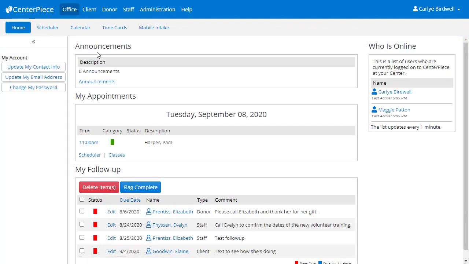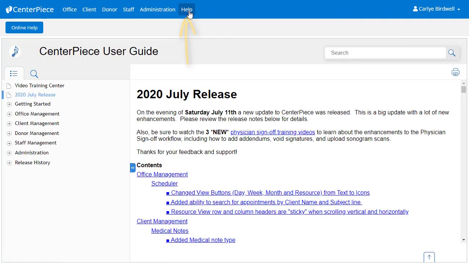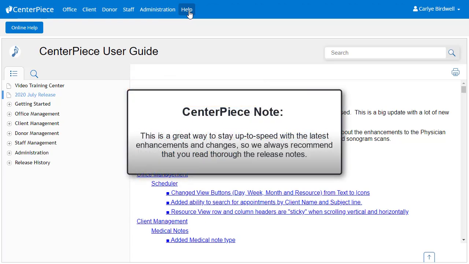Okay, so now that we've discussed the basics of site navigation, let's talk about the different ways for you to learn more about the features within each module and how to get help if you have questions. To do that, let's head over to the Help module by clicking on the Help tab in the main menu bar. When you first click on the Help tab, you will always be taken to the latest release notes, so you can read about the newest updates and features in CenterPiece. This is a great way to stay up to speed with the latest enhancements and changes, so we always recommend that you read through the release notes.